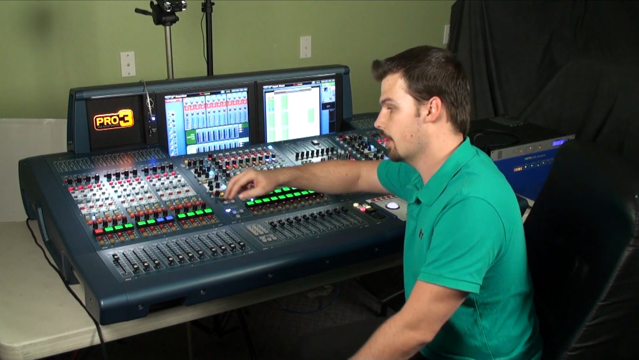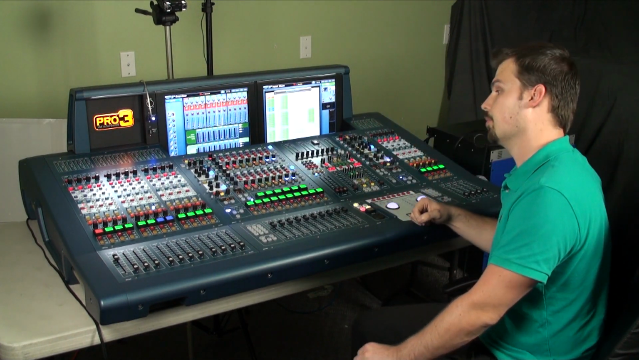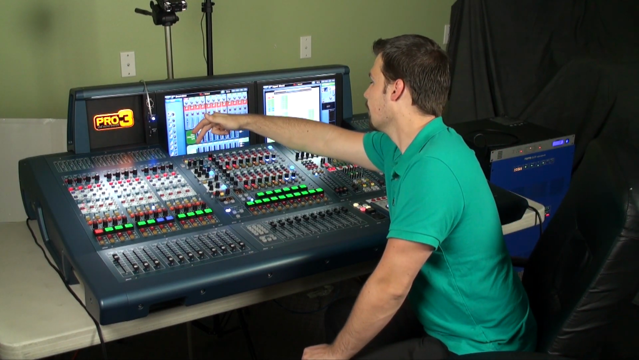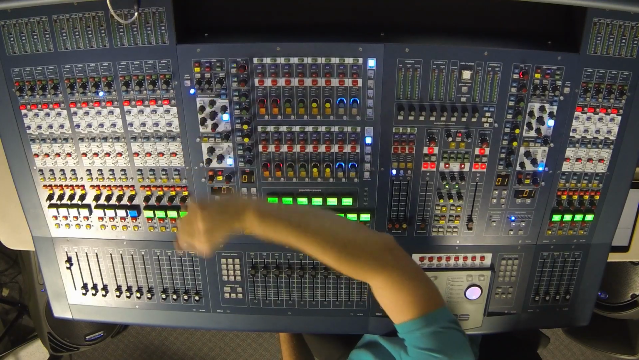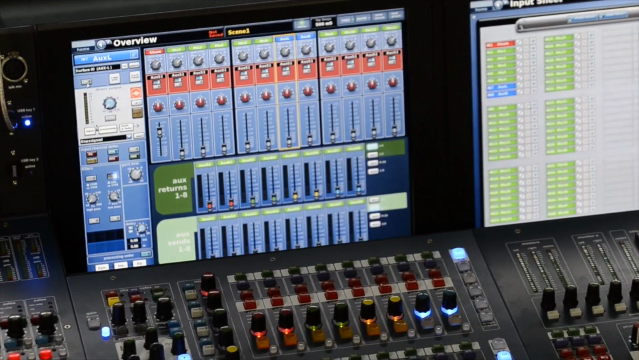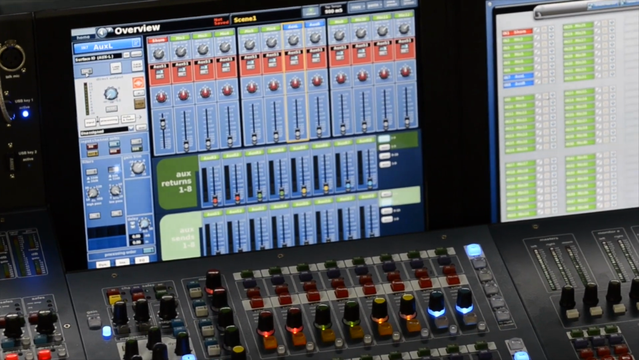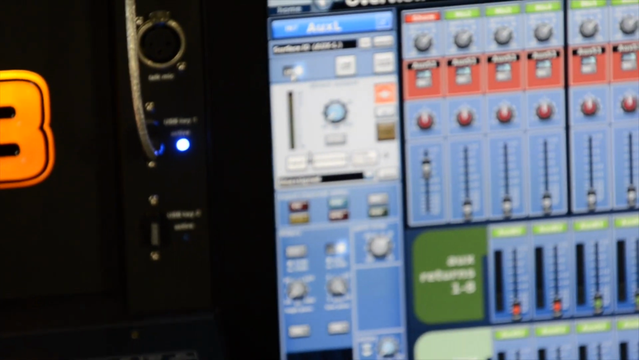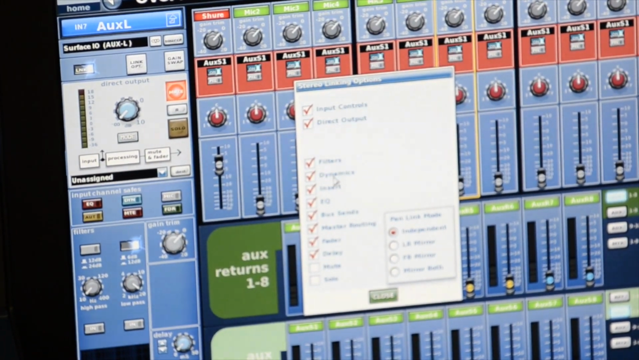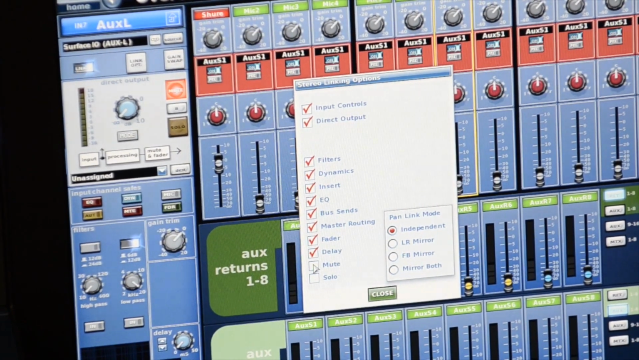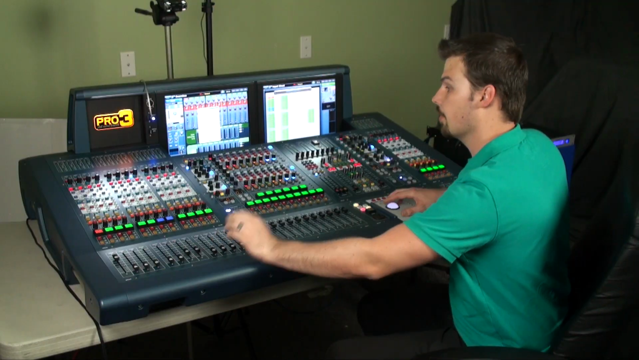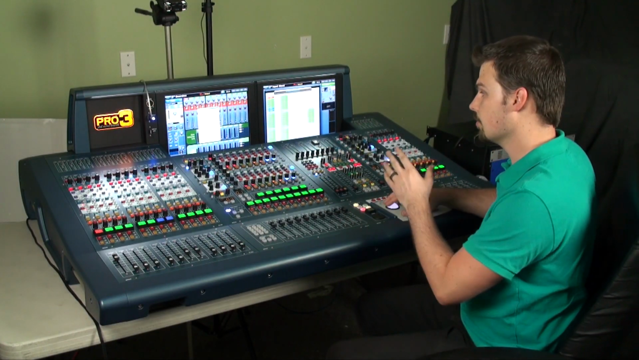Now I'm going to go over here and select the left side of this future stereo pair. I'm going to go into the input screen, and I'll see this is a graphical user interface button only, and it says link. Once I press that, it will link the two channels together. We also have some link options where I can choose whether the mutes are linked together. So if I mute one of the channels, the other channel gets muted as well. Whether the faders follow each other, whether the dynamics are identical, whether the EQ is identical. So all those options are there.